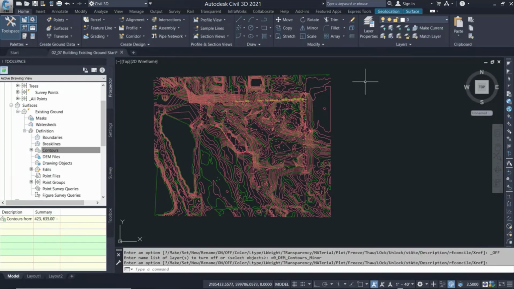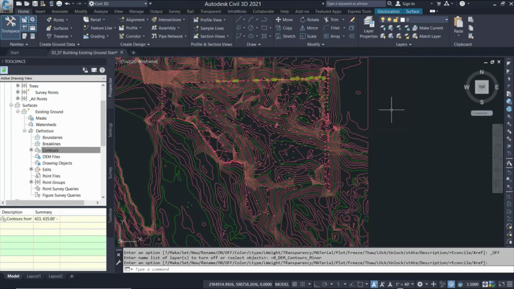We're now going to add some break lines to our surface to improve the surface definition. When we add break lines to a surface, Civil 3D will retriangulate the surface to ensure that our surface triangle sides lie along the break line and don't cross it.